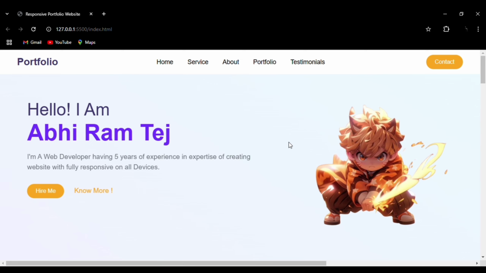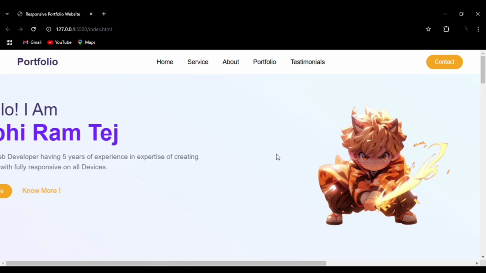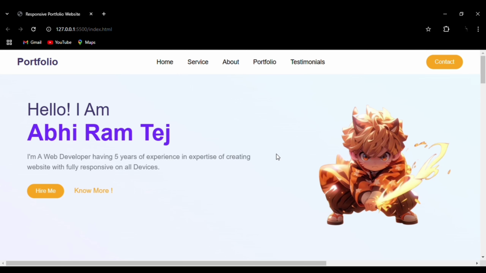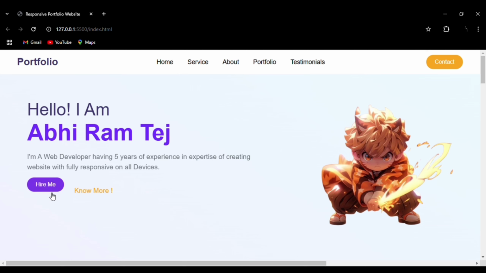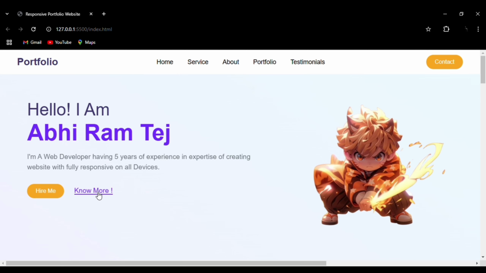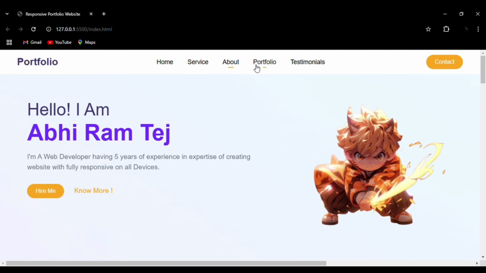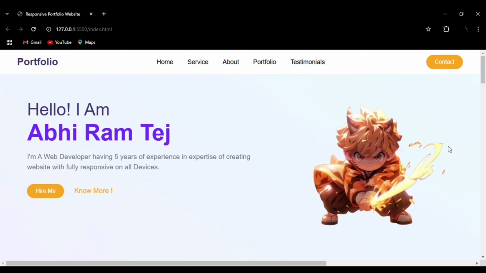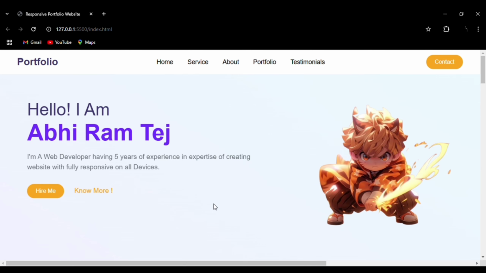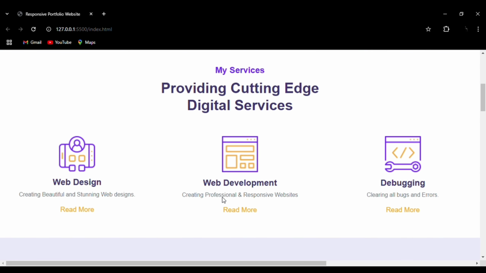So here in this project we have used AOS also for smooth animation and sliding. Here we are in the home section. Your name, as well as hire me. You can see the hover effect for both. Then we can see the hover effect on the navbar: home, service, about, portfolio, testimonials, and contact. You can see the slow movement of your image that you want to display on the home page. Then the services that you are providing.